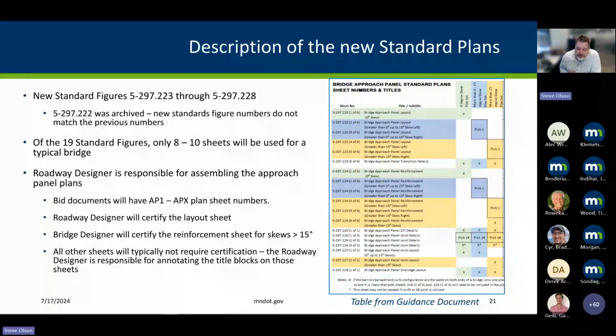If you've got a larger skew bridge, the bridge designer will certify the sheet with updated reinforcement information. And in lots of cases, no other sheets will need to be certified. They simply need to be properly incorporated into the plan set.